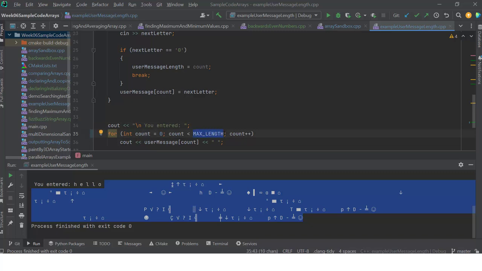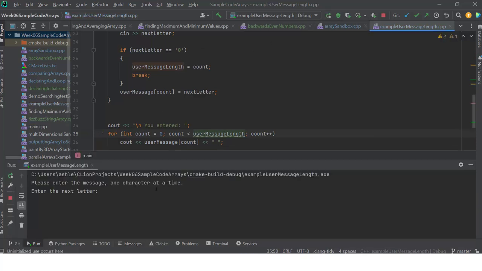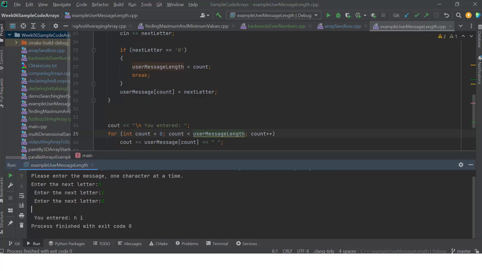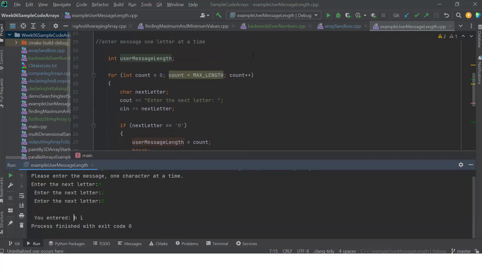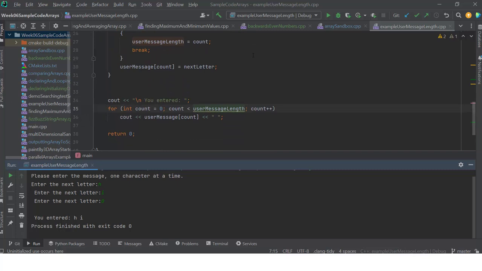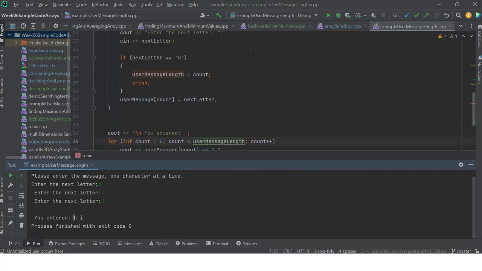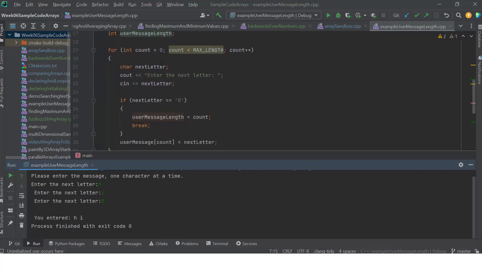So if we want to know exactly how many things we've entered, it's a good idea to use a tracking variable, like user message length. That way, if our array is only partially filled, then notice if we use user message length, we will only output the parts of the array that we have filled. This is an extremely useful strategy. Please keep this in mind if you need to code up any kind of assignment or practice program where you only want to use portions of an array.